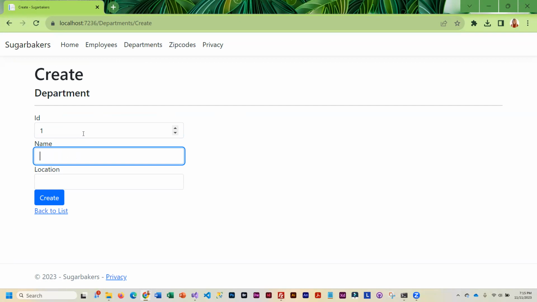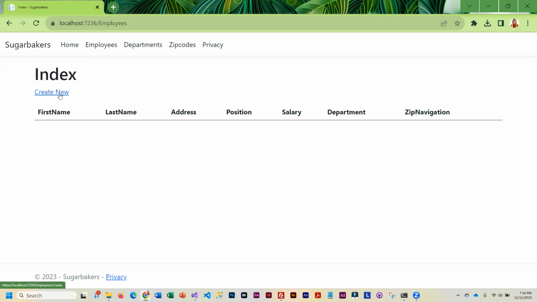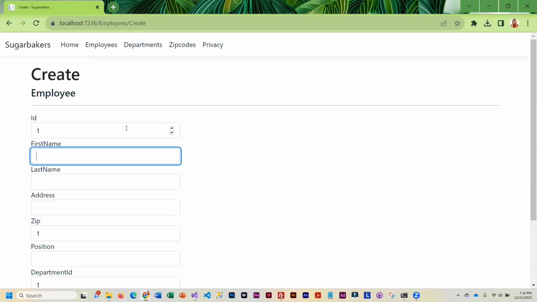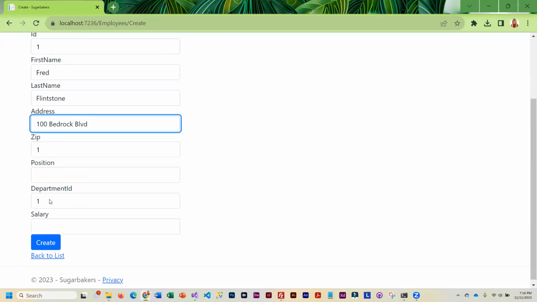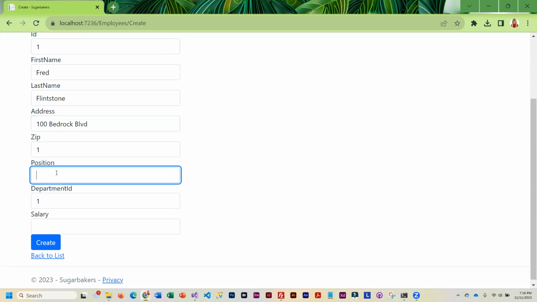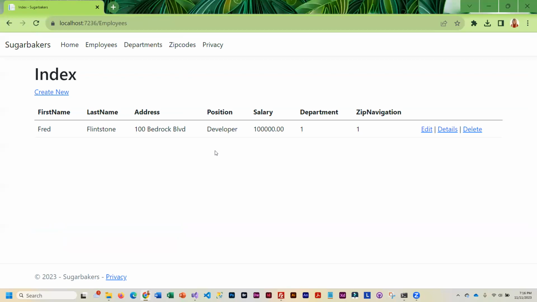Oops. Let's see, departments. Got to think about what I'm doing. IT. All right, employees. And zip code is, this is the ID. Again, this is something we'd probably change. We'll make him a developer. And there we go. So this is working. And at this point, you guys would be done and you'd be able to upload to GitHub.